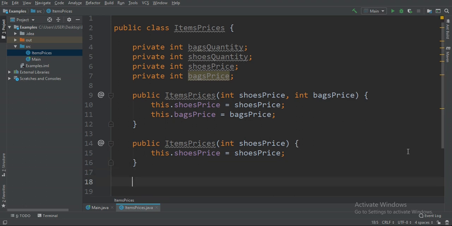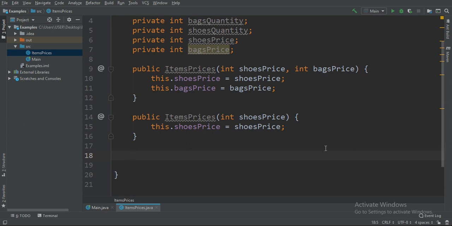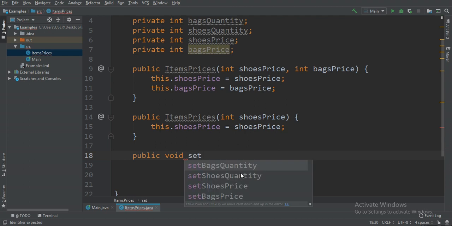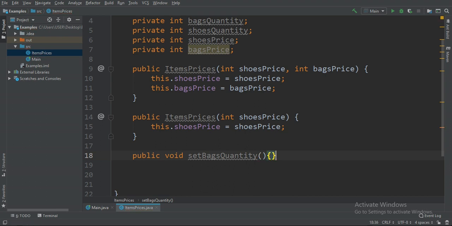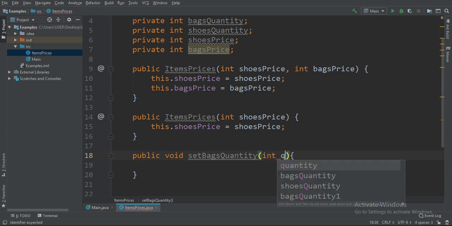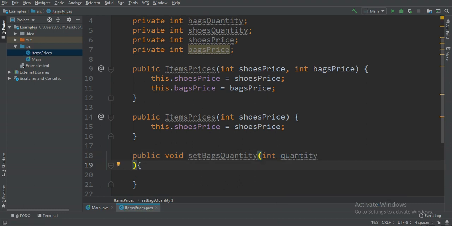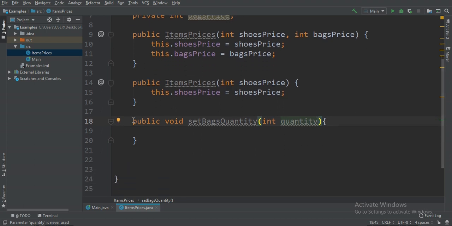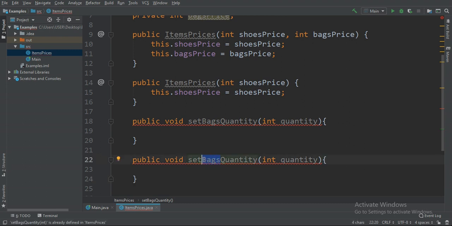Now the next thing we are going to do is to have two methods that will calculate the values or the quantity for the bag and shoes. Before we put the two methods, let's set the quantity. Have the method to set the quantity, public void set bag quantity. Here we will have a parameter, which is int quantity. Okay, we will duplicate this method for the shoe, since this one is for the bag. Here will be shoes.